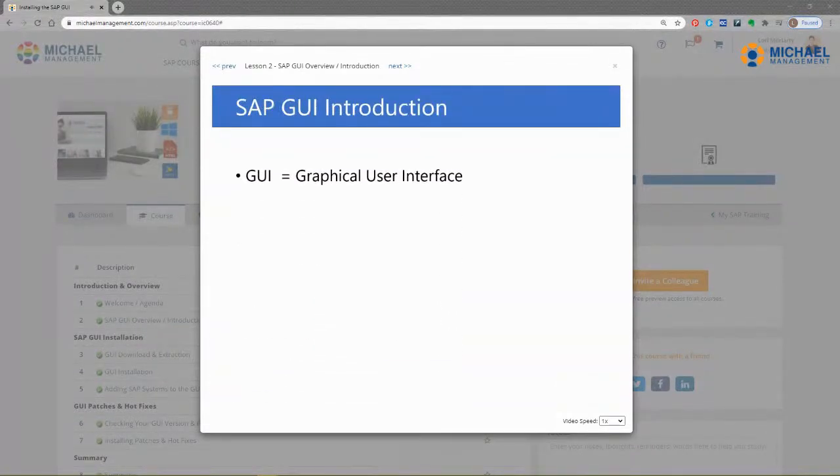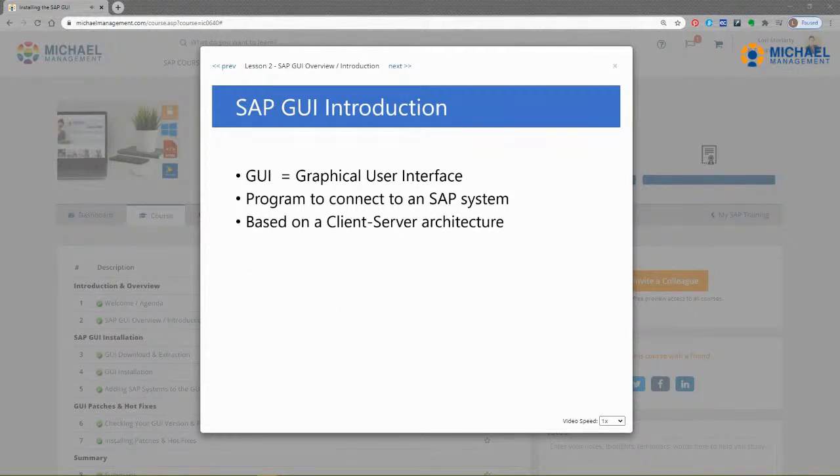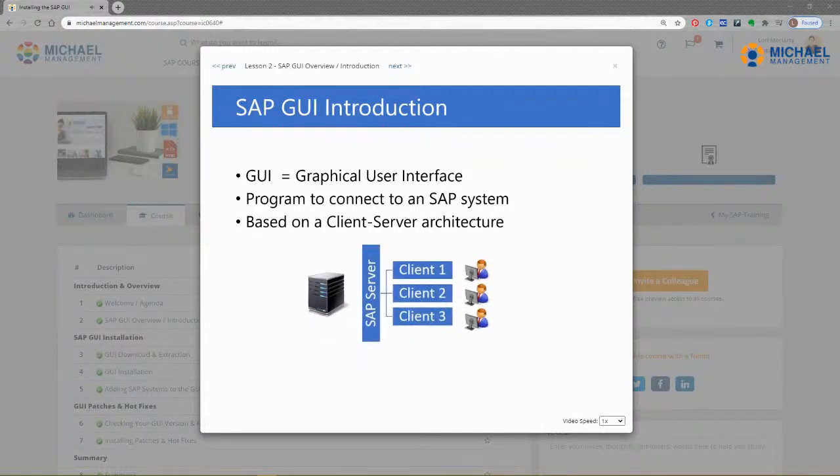So this word GUI stands for Graphical User Interface, and all that it is, it's a program that you need to connect to an SAP system. And this whole thing is based on what's called the client-server architecture. That's a mouthful, but it's actually real easy to understand. I drew a little diagram right here.